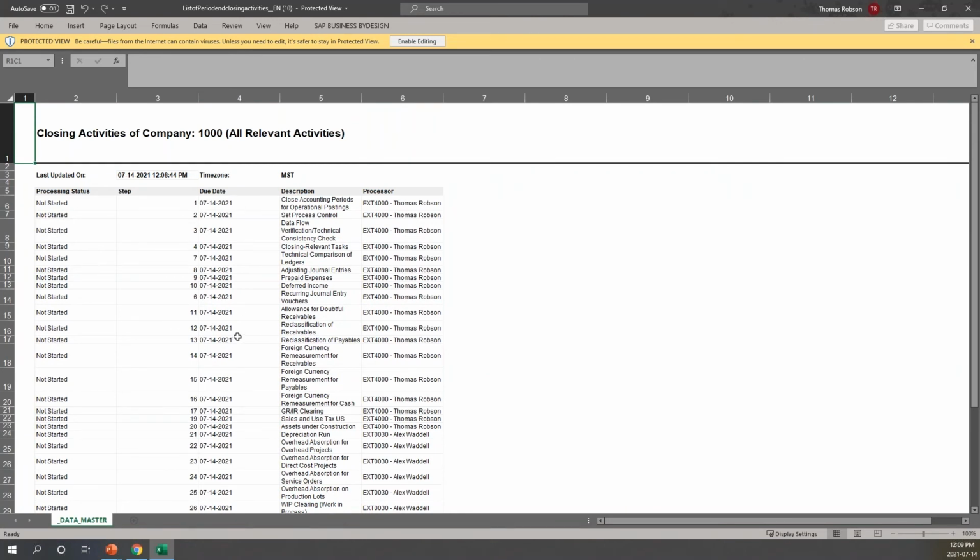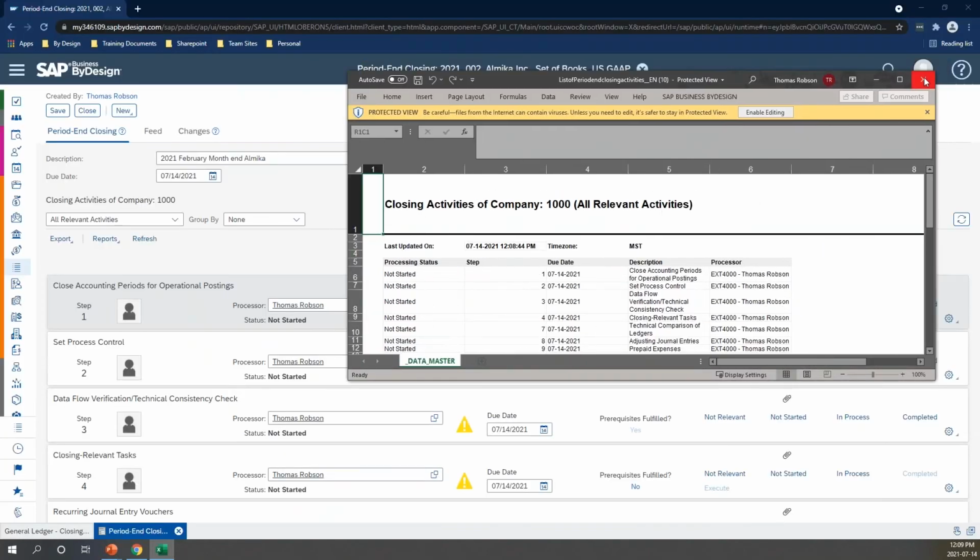I think it's worth mentioning that you can't make changes to this list and then import it back into the system. So this serves as an external checklist. So the system does have this functionality if you do need it. Let's exit out of here.